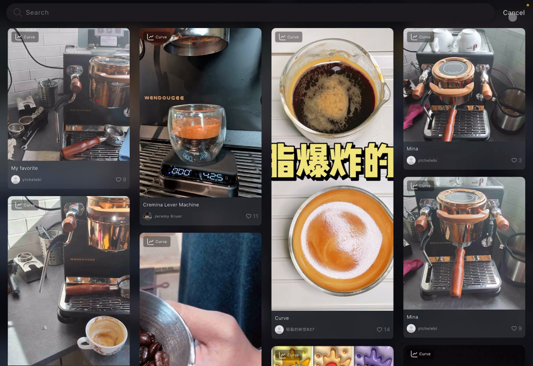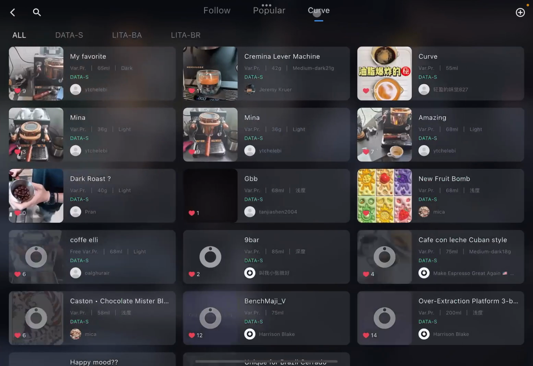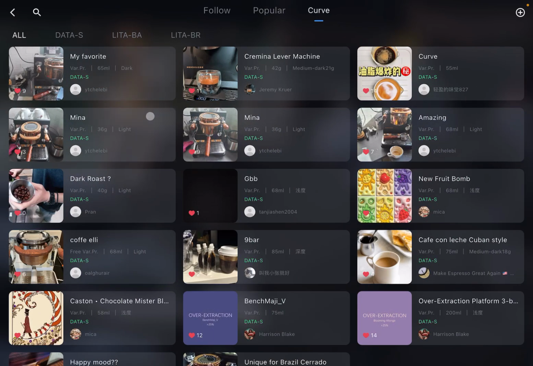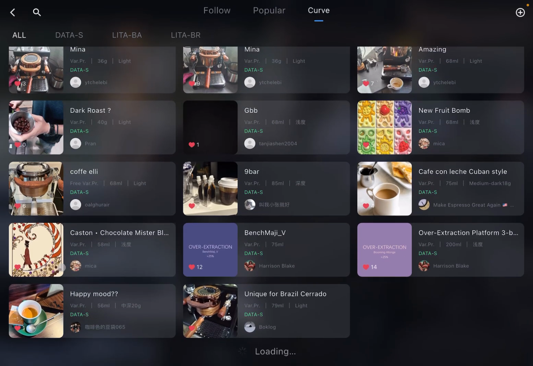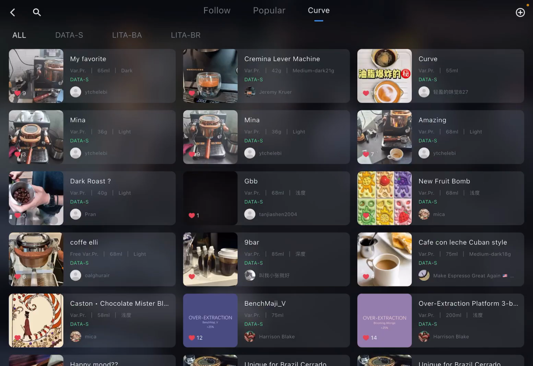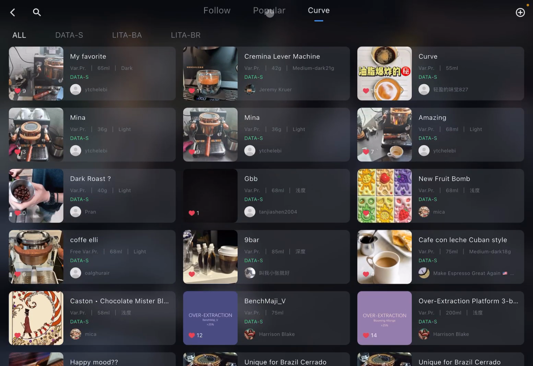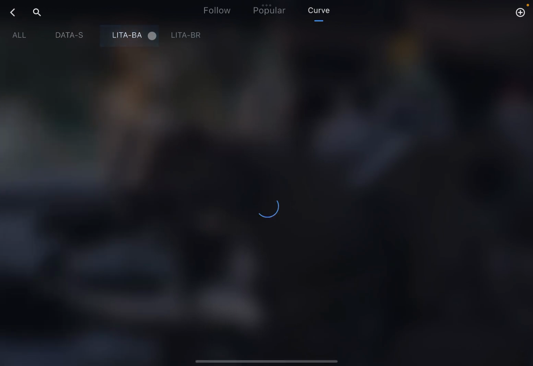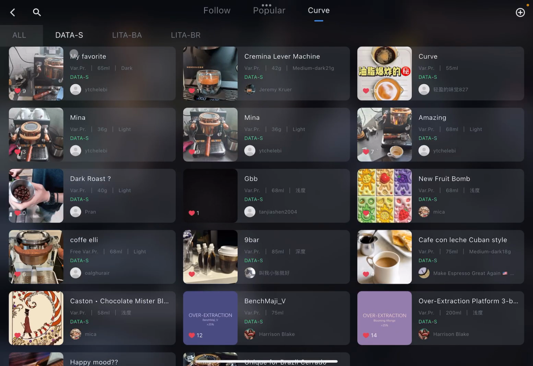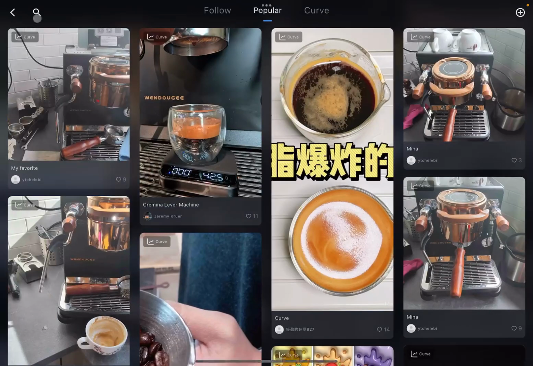And then last, this is all the curves. And the only reason I wanted to show you this real quick, you can go out and see what other people, maybe they're not really under the popular curves yet, but in the future, they are coming out with new machines. So you can see this is all machines. You have the Data S, the Lita BA, and the Lita BR. So probably for today, most people, they're Data S users. You're probably going to want to stick underneath that Data S tab.